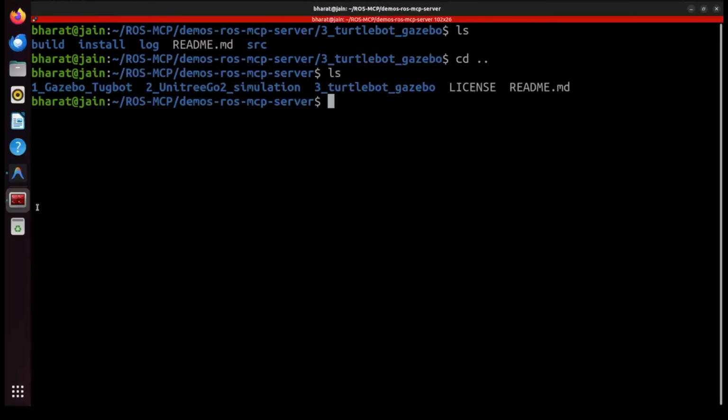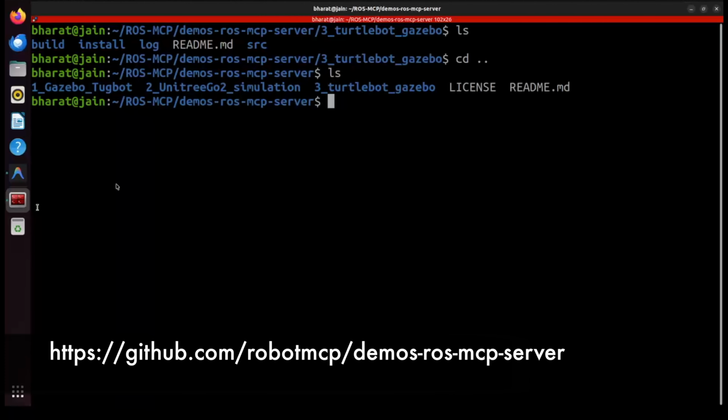Today we will be looking at how to control a TurtleBot simulation running on Gazebo, and controlling the robot using natural language with the ROS-MCP server. As you can see, I am inside the repository of the demos ROS-MCP server. You can find the link here.